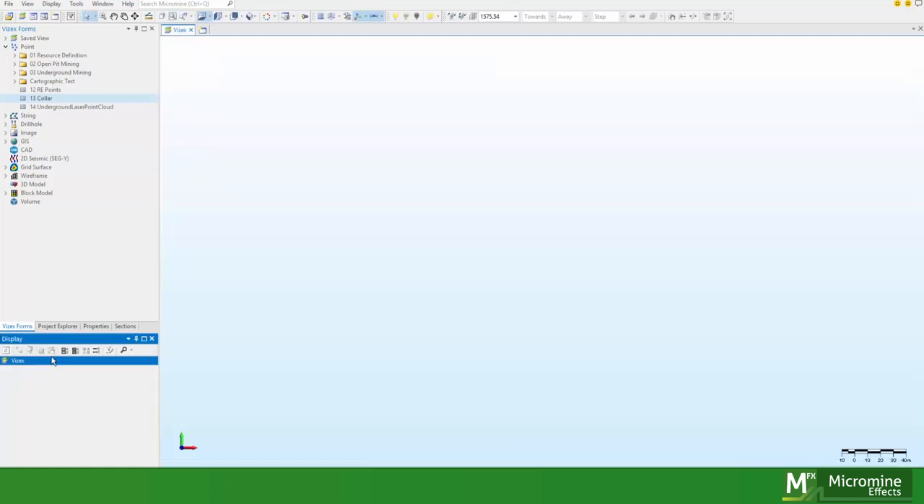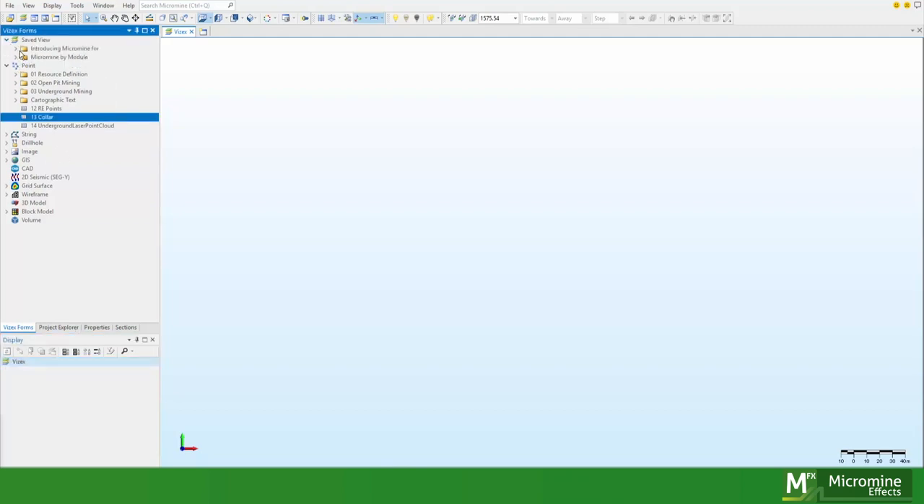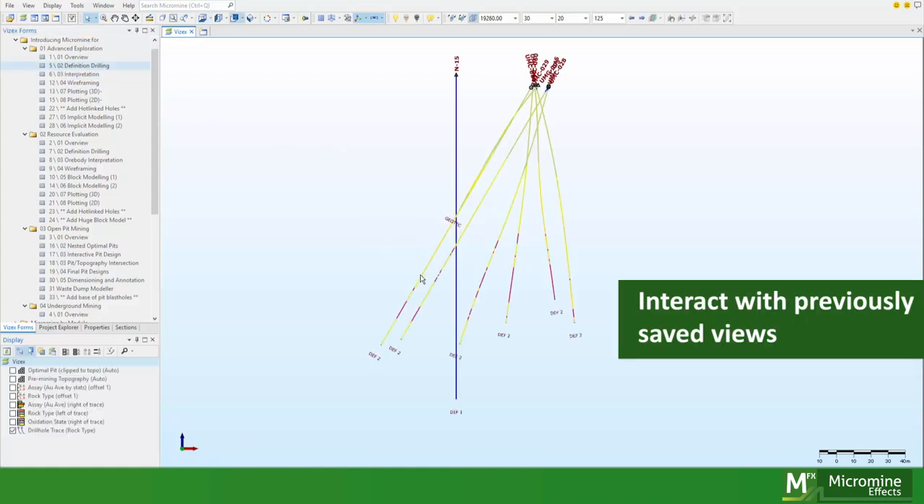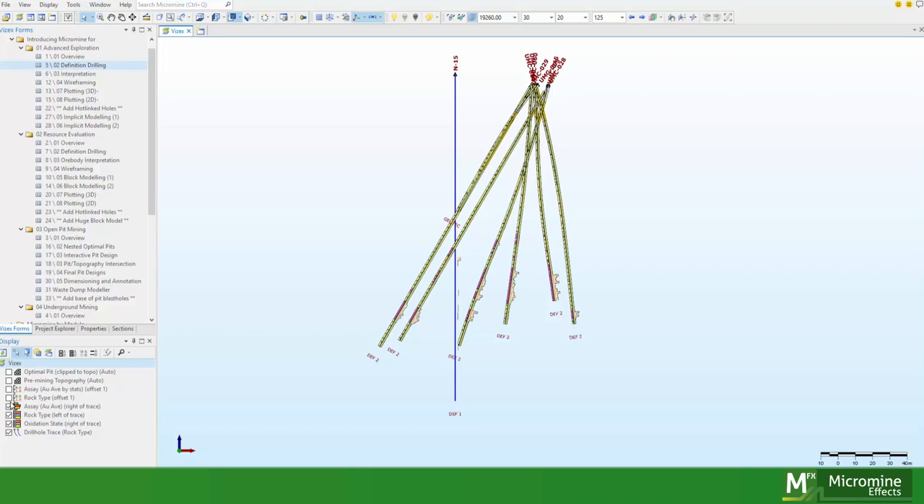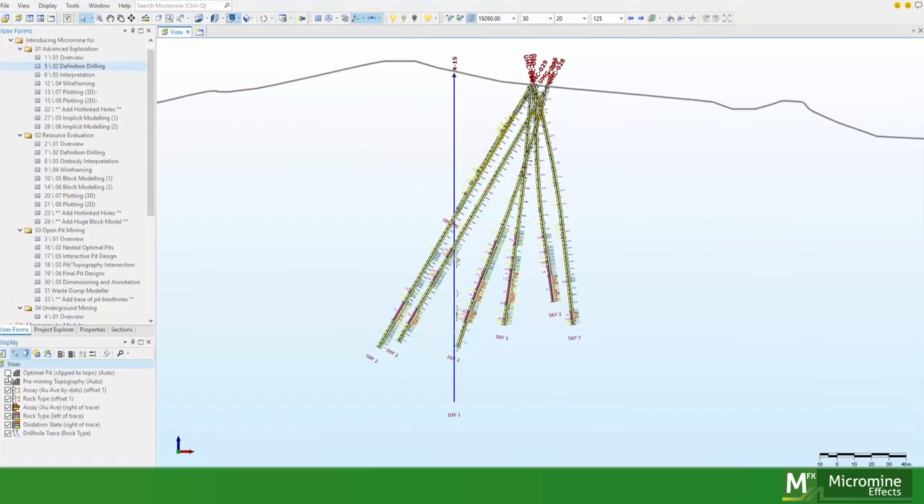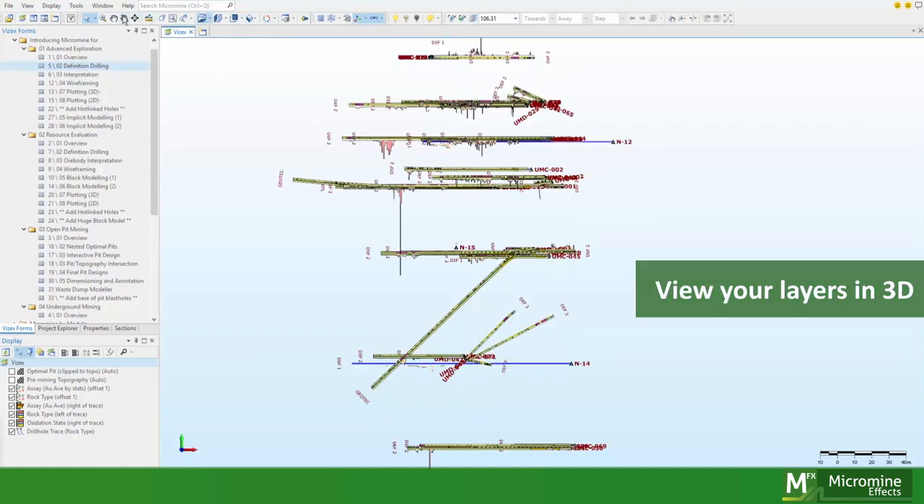Not only can we see layered displays, we can also view previously saved views. So if a consultant or colleague has saved a saved view, we can go and load the saved view and interact with the saved view. So we can put on various layers. We can view it in 3D.